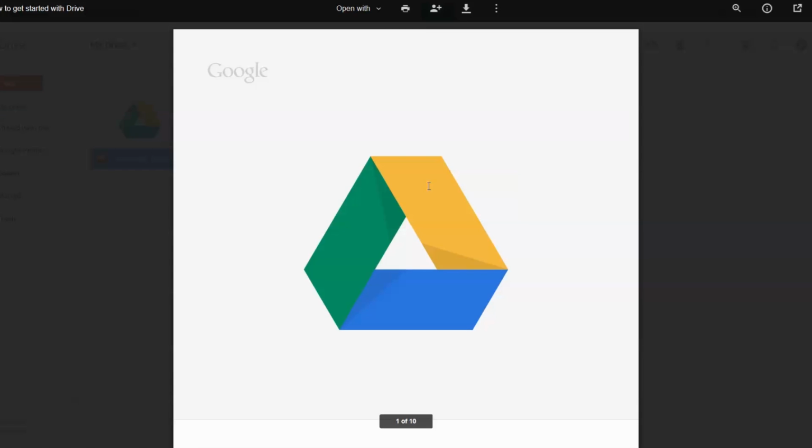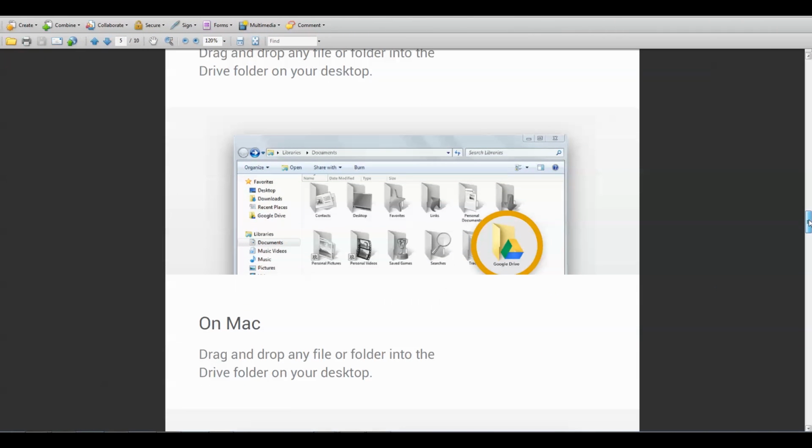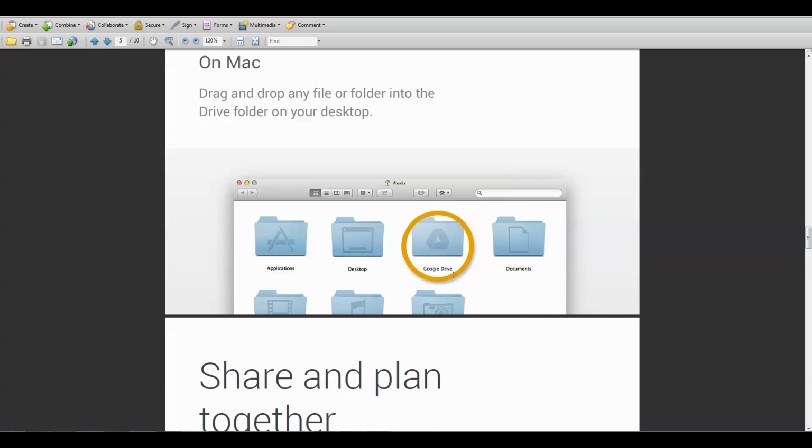Let's move on to the desktop installation. This tool installs a Google Drive folder on your computer, making it easy to drop files into your Google Drive shortcut and access files on your computer while connected to the internet. The files in this folder will sync from your desktop with those in your Google Drive. So whenever a change is made to a file in your Google Drive folder on your desktop, it will update the file in the drive as well. The folder will look like this on your PC. And it'll look like this on your Mac.